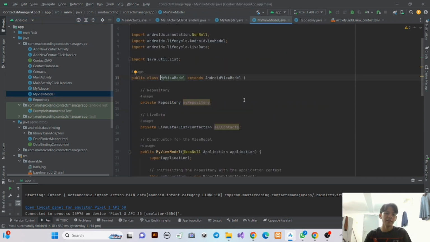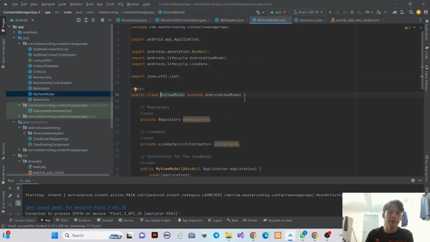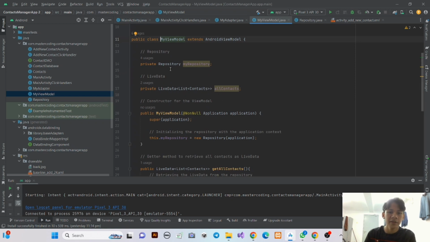Next is my view model. Here we can see private repository, my repository, for the repository, and also we have live data.